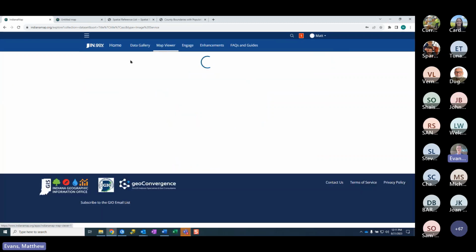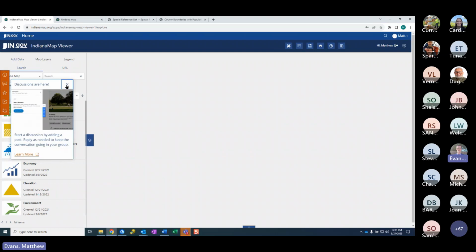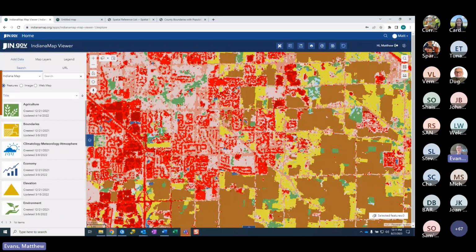Next is the map viewer page, which we're not going to talk in depth about during this presentation. Later in the fall, we will have a separate webinar that will talk about how to use the map viewer and everything that you can do with it.